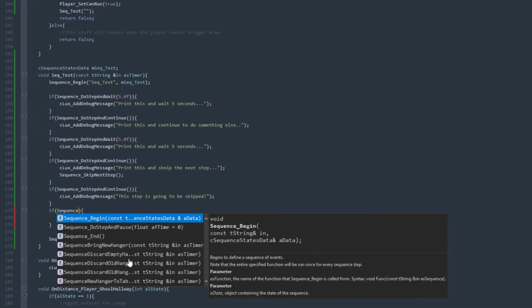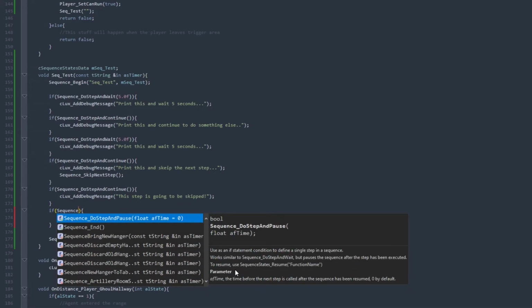And it is going to be do step and pulls here. And you'll see, to resume, use sequence states resume function name. So it tells you how you want to resume it. When you pause inside of the sequence, or you stop completely inside of the sequence, it has to be continued outside of the sequence function. And I'll show you guys an example so you're comfortable with knowing how to do that.